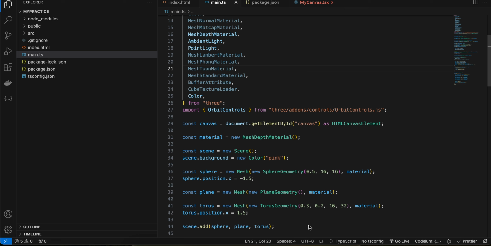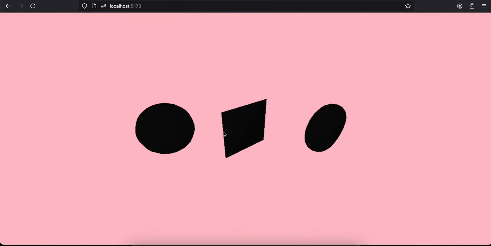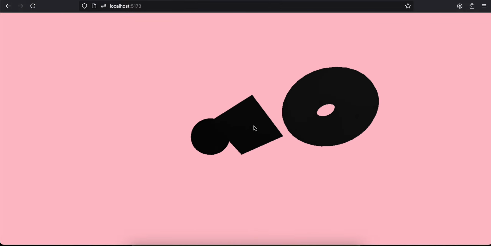In this video I will show you how to use the mesh depth material in ThreeJS. So let's get started. Firstly, I will show you the output. So this is the output of mesh depth material.